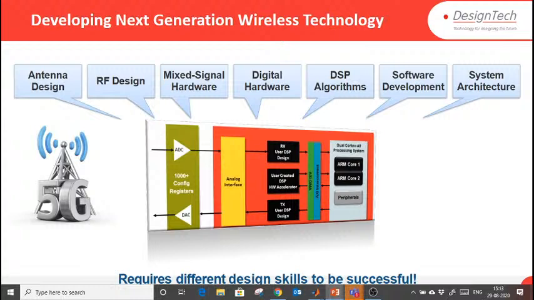DSP algorithms are required, like we just saw how to remove noise. Software development, we require an app where we can develop that software, right? System architecture is also required, the hardware part of that. So in total you see that at least 7 skills we require to do all this stuff, right?